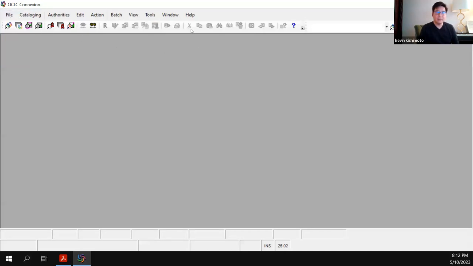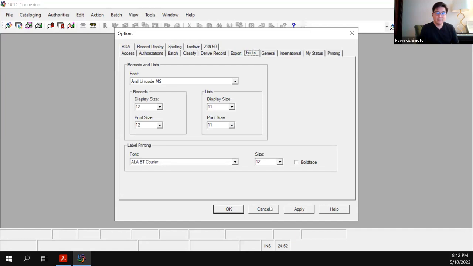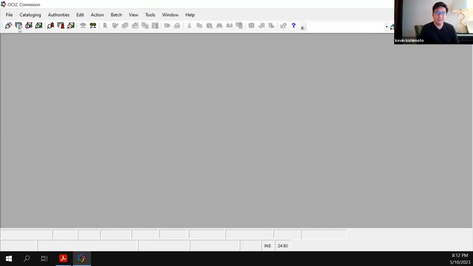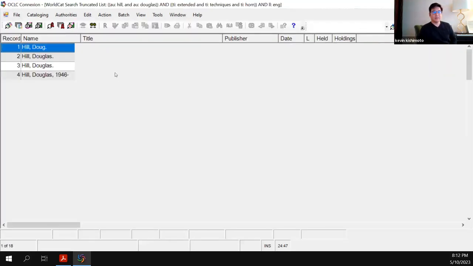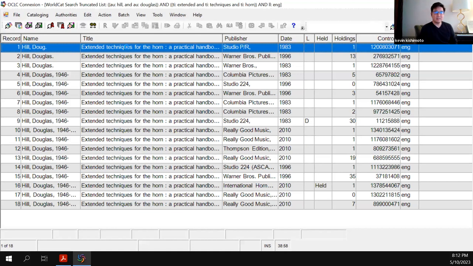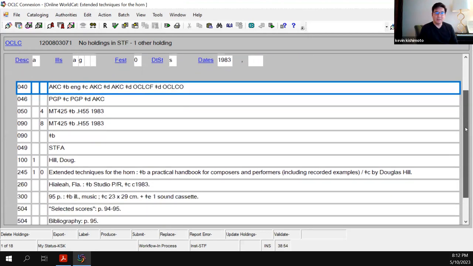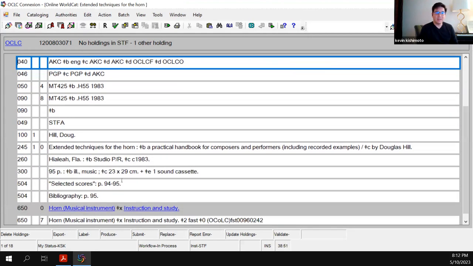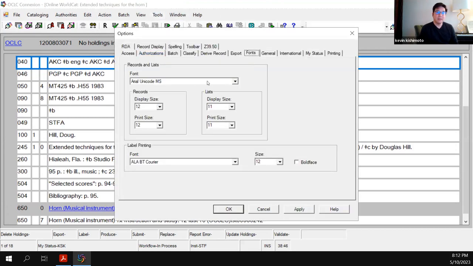Okay, so I'm in the OCLC Connection client. I go to the tools menu, options, and we're going to start with fonts. Now, actually, before we do that, let's bring up a record so we can see something on the screen. Okay, so at this point, I'm looking at a bibliographic record. This is the font I have set. If I go to tools and options, I can change the display size of this font.